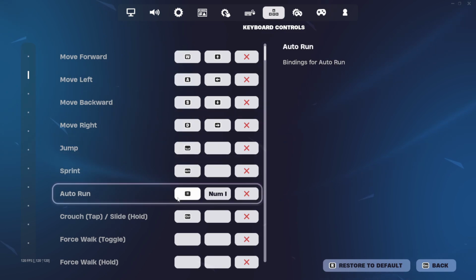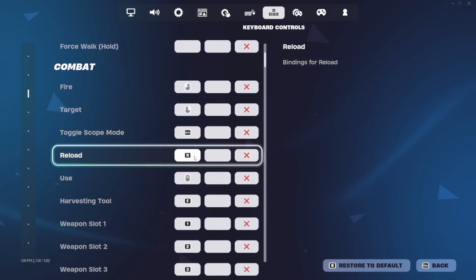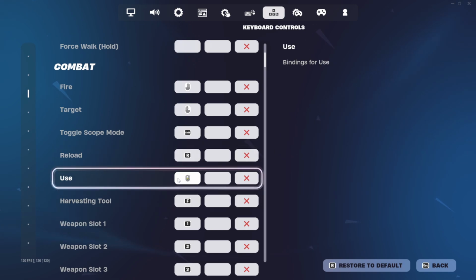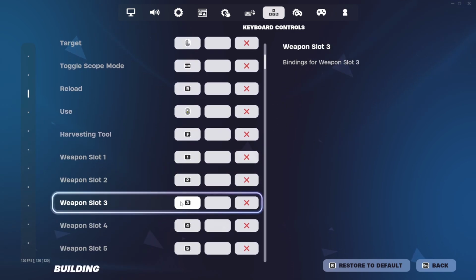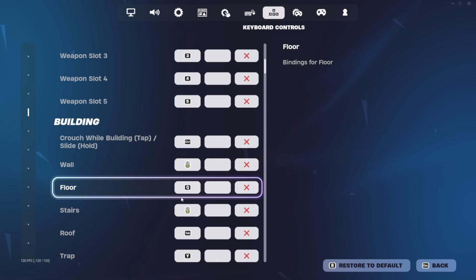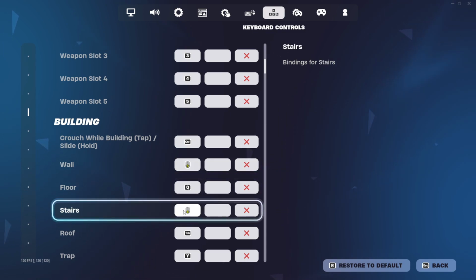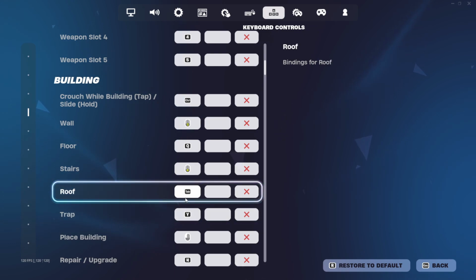The base for everything, auto run don't matter. I don't know who uses that. Reload I have as R. Use I have as down on the mouse wheel. Harvesting tool I have as F, and weapon slots I have on 1, 2, 3, 4, 5. Building, my wall is the front mouse button. My floor is Q. My stairs are the back mouse button. My cone is Tab, but I might change it.